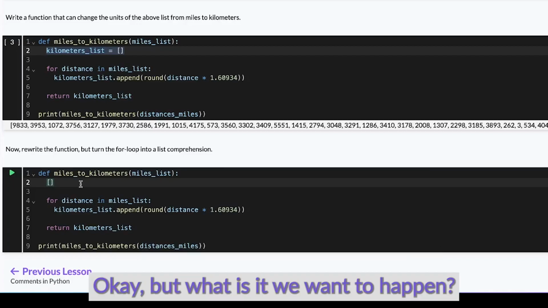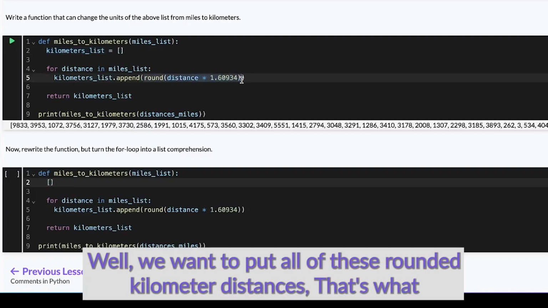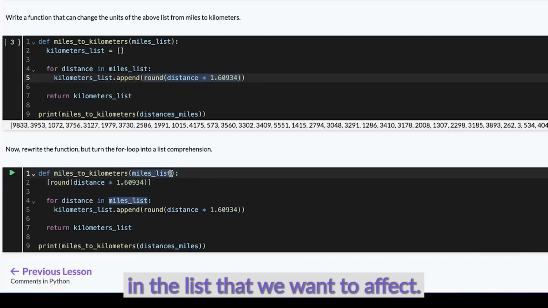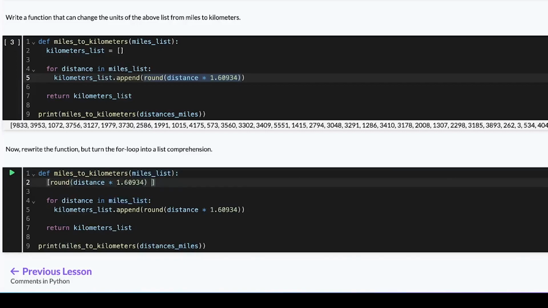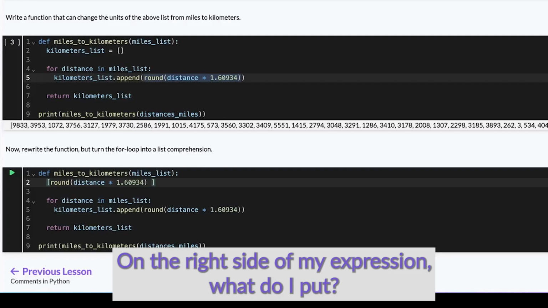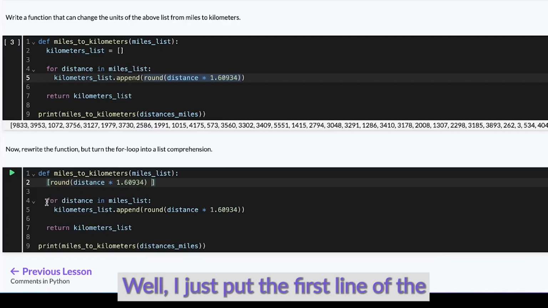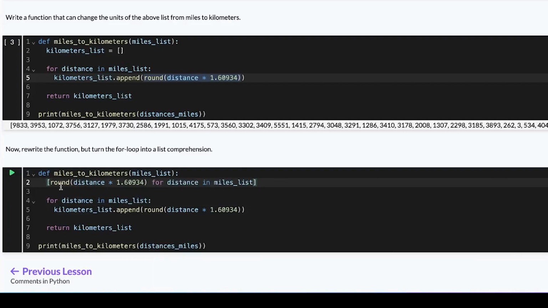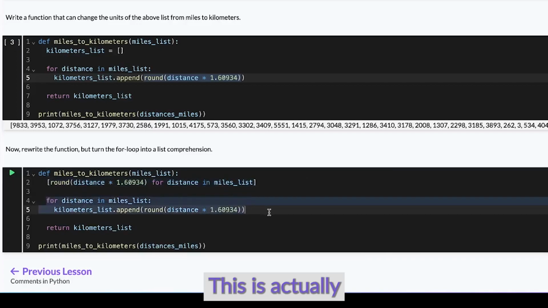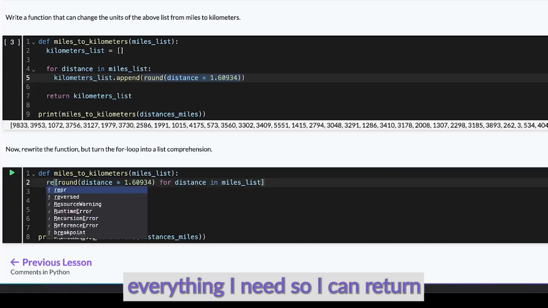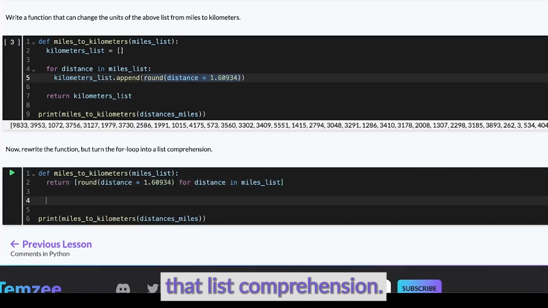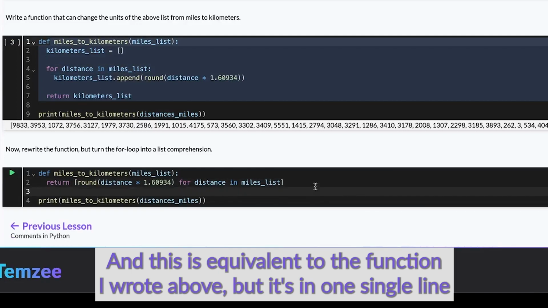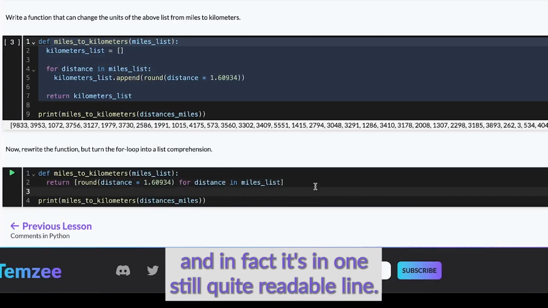Okay? But what is it we want to happen? Well, we want to put all of these rounded kilometer distances. That's what we want to happen to each item in the list that we want to affect. And then that goes on the left side of my expression. And on the right side of my expression, what do I put? Well, I just put the first line of the for loop, not including the colon. Leave the colon off. And that's my list comprehension. It's done. This is actually everything I need. So I can return that list comprehension. And this is equivalent to the function I wrote above, but it's in one single line. And in fact, it's in one still quite readable line.